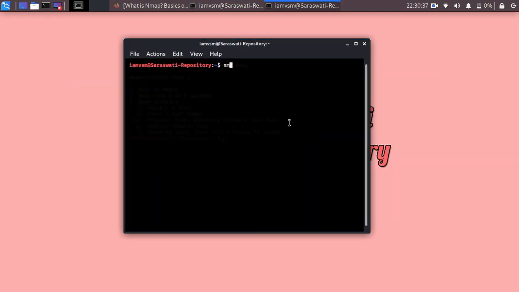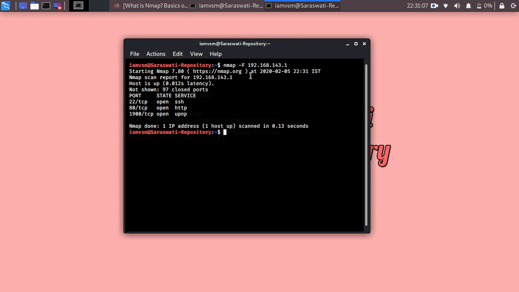The fast scan uses -F for doing a fast scan. It will scan only some of the ports. If you have not used a fast scan, by default it scans 65,535 TCP ports of the target device. So for the target machine, by using -F, it will scan fewer ports. It will send fewer packets. So you can have the result very quickly, as it has shown right now.